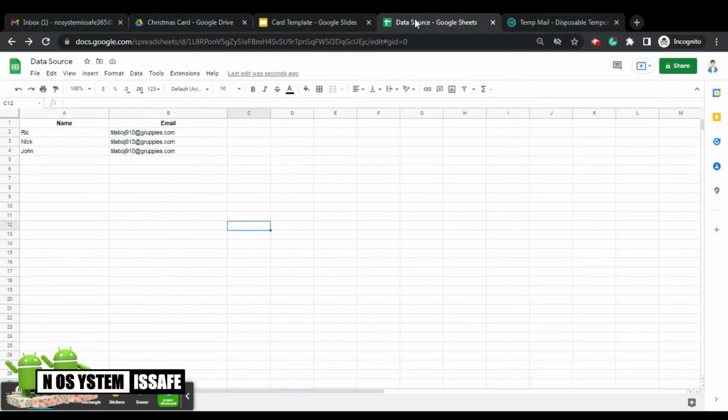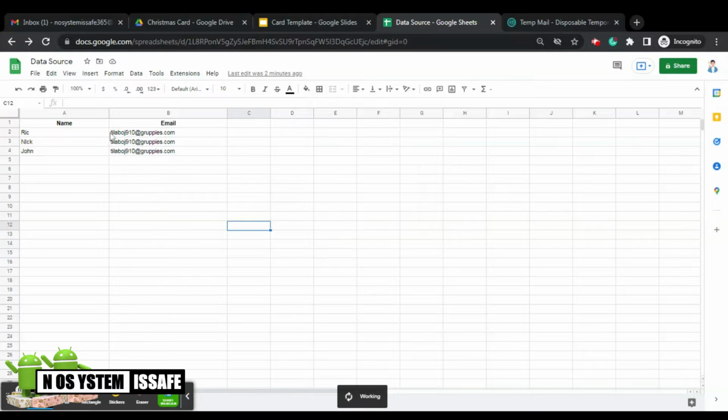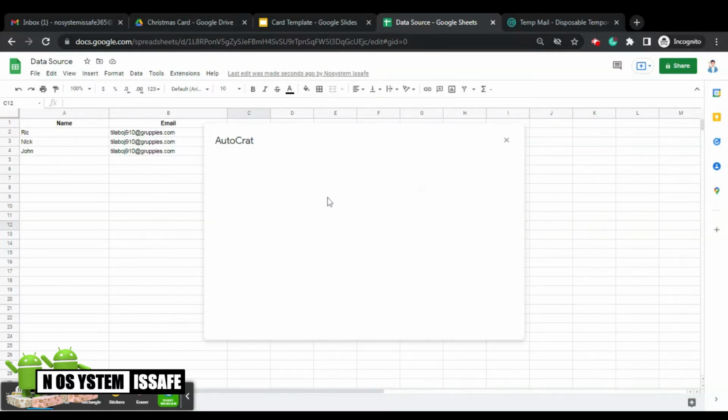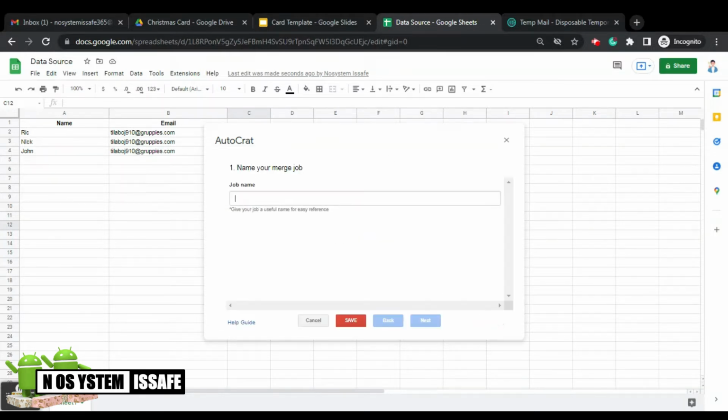After that, we'll go back to our spreadsheet, click on extension again. As you can see, our AUTOCRAT is here already. So click on open, and then we'll create a new job. And then we'll name it sample Christmas card. For the name of our job, you can use whatever name you want.